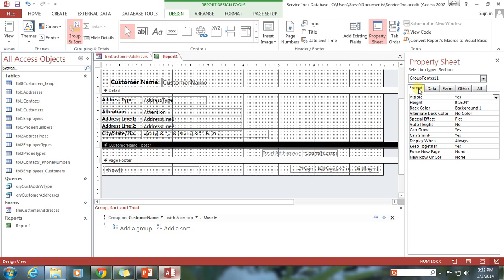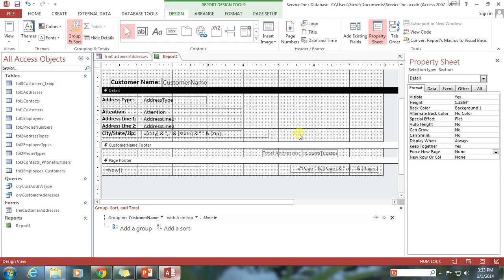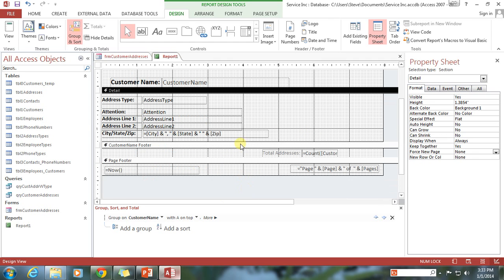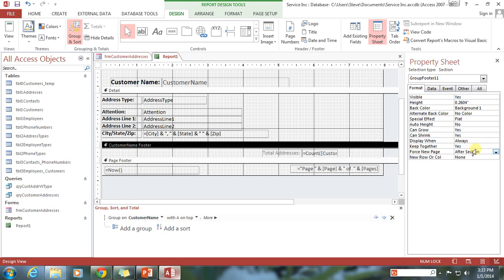Ah, here we go. Under the format tab, what I can say is I want to force a new page after each footer. So what this is going to do is force Access to make the next grouping its own separate page. That's essentially what I'm doing. I'm saying after this particular section, force a new page to start for our data.